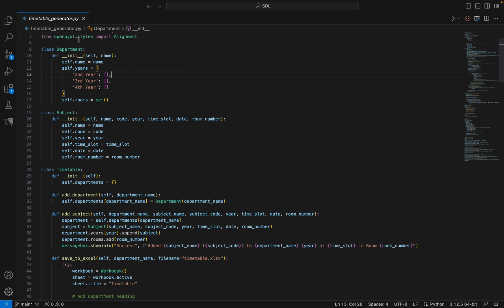Now let's dive into the department class, which will save the department name, be it computer science, and the year it has to be, like second year, third year or fourth year. And then there is the class subject. It stores information about each subject: name, subject code, the year it belongs to, time slot, date and row number. These details will help us bring up a proper timetable.